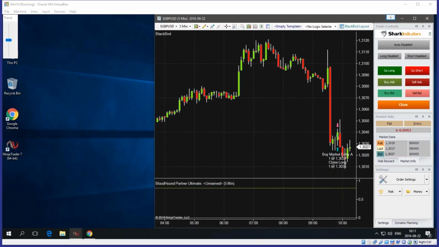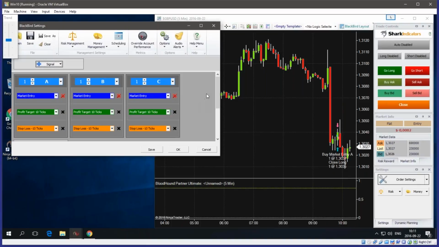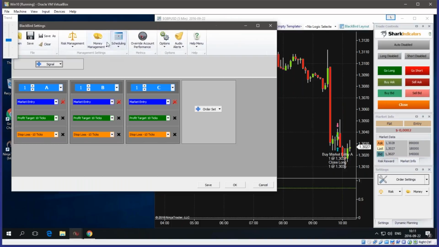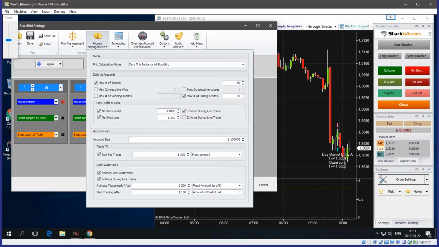So let's get the order settings window back open, and we'll go to money management. All right, so we're talking about the enforce during live trade options there. The high watermark has an enforce during live trades, and so does the max profit or loss area. Those are using unrealized P&L, so they get flattened in real time. They do not wait for the bar to close.